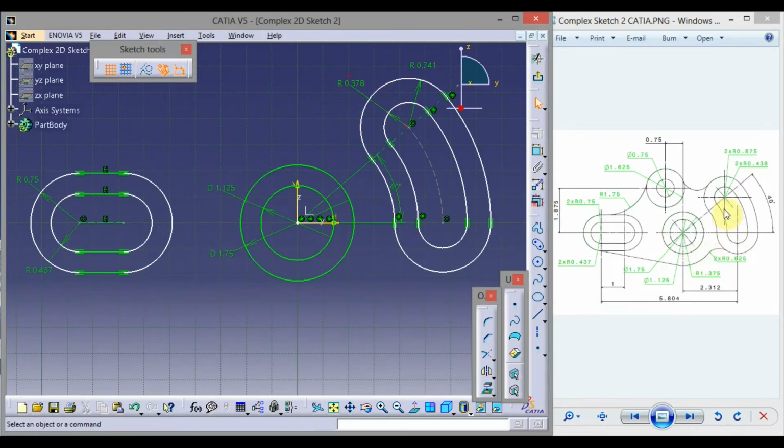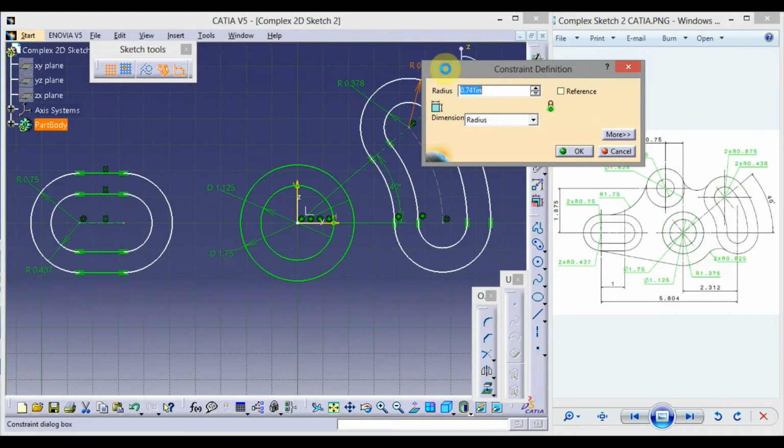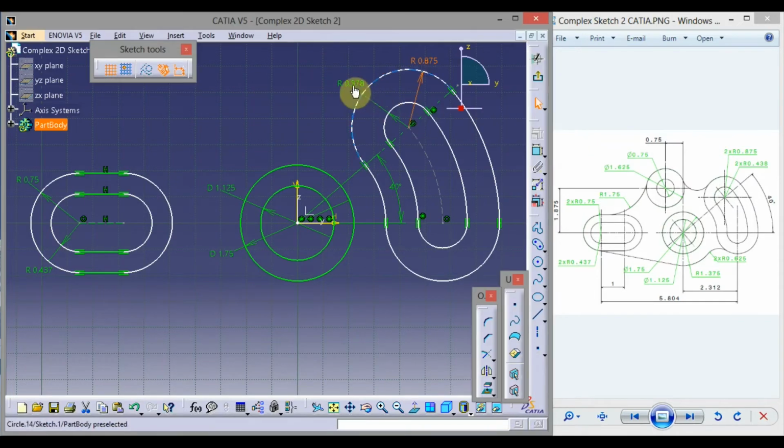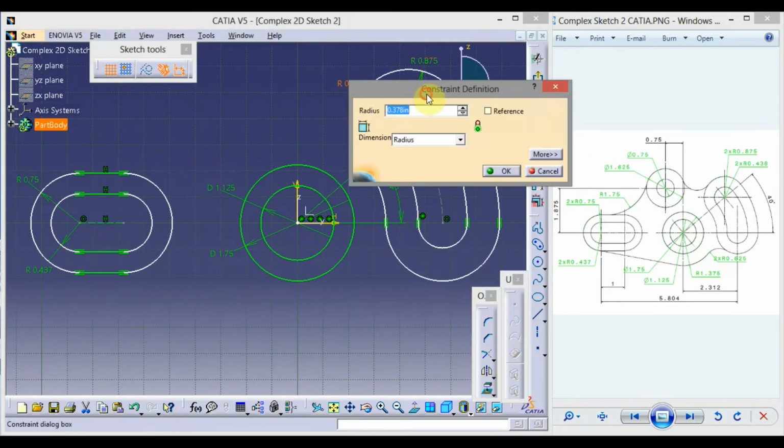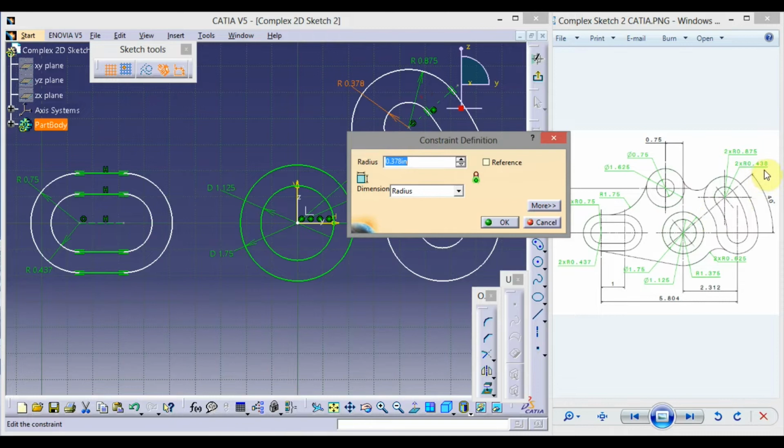So radius of outer arc is 0.875. Double click here and type 0.875. Okay. Similarly this is 0.438. Press enter.